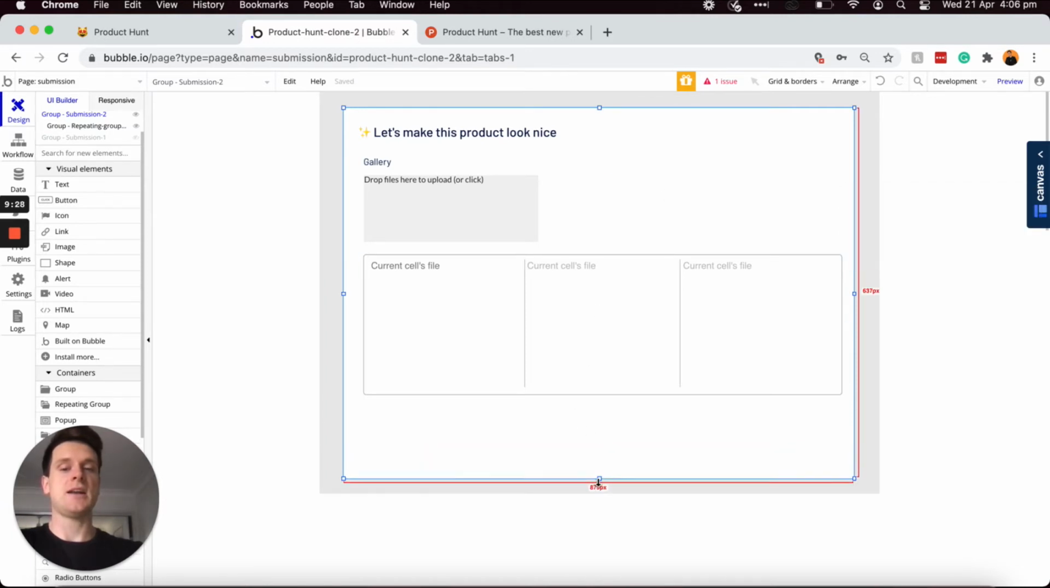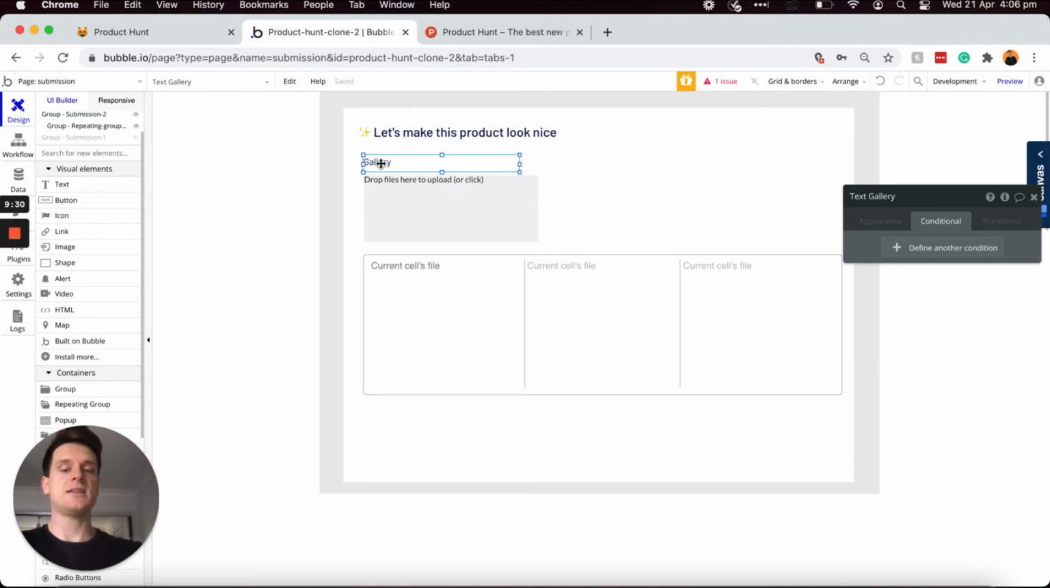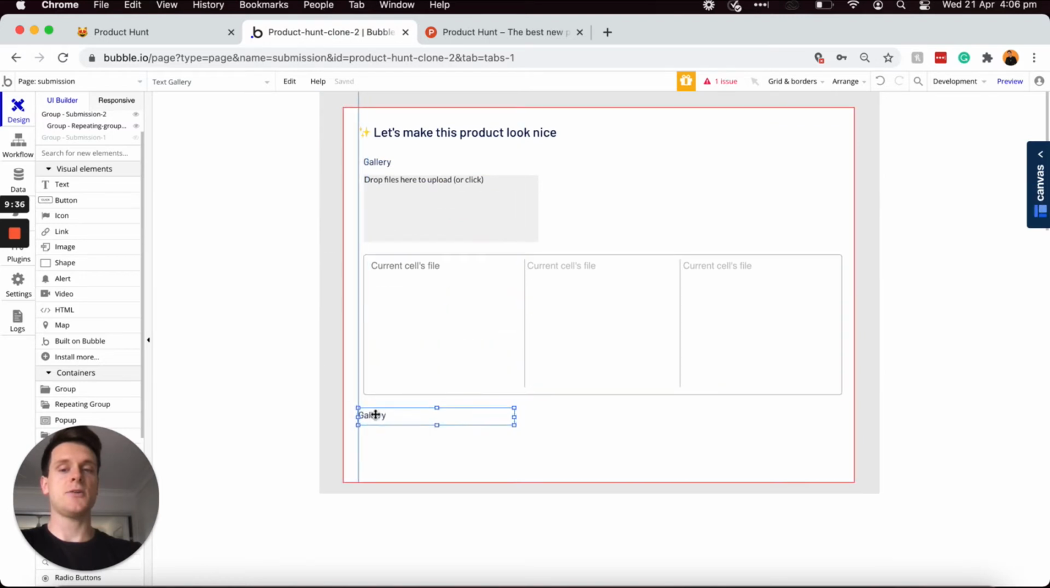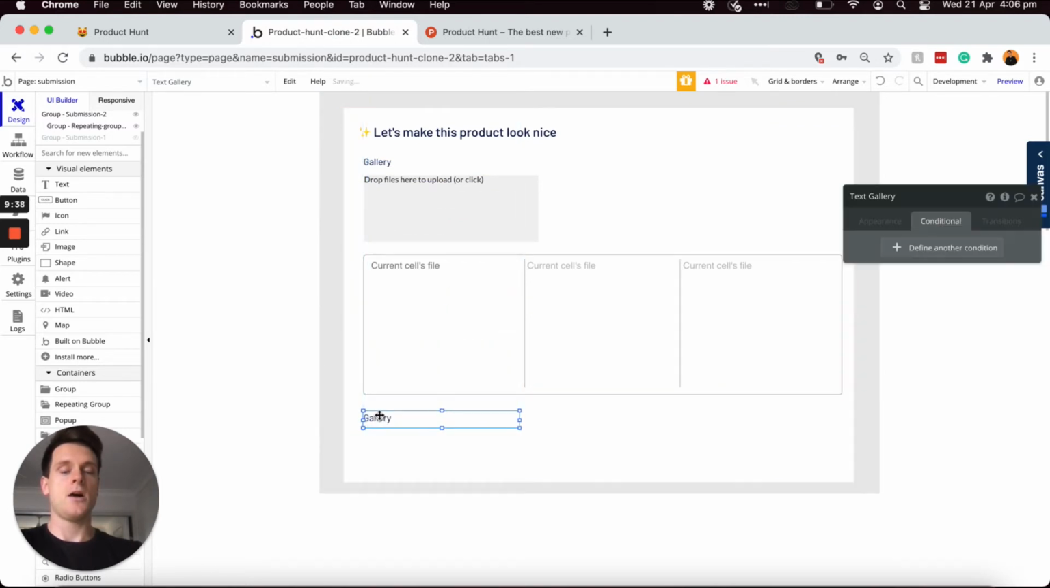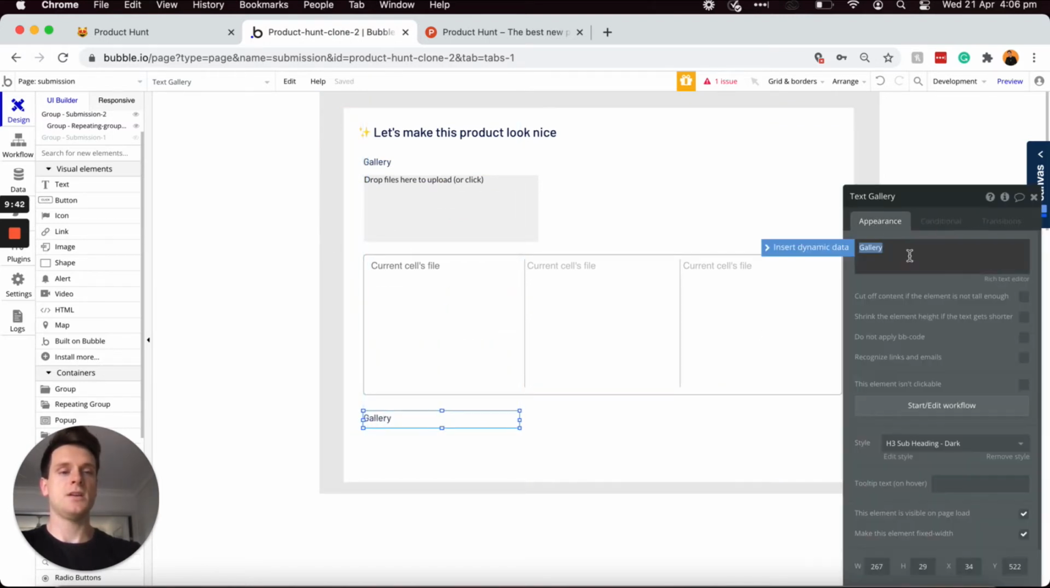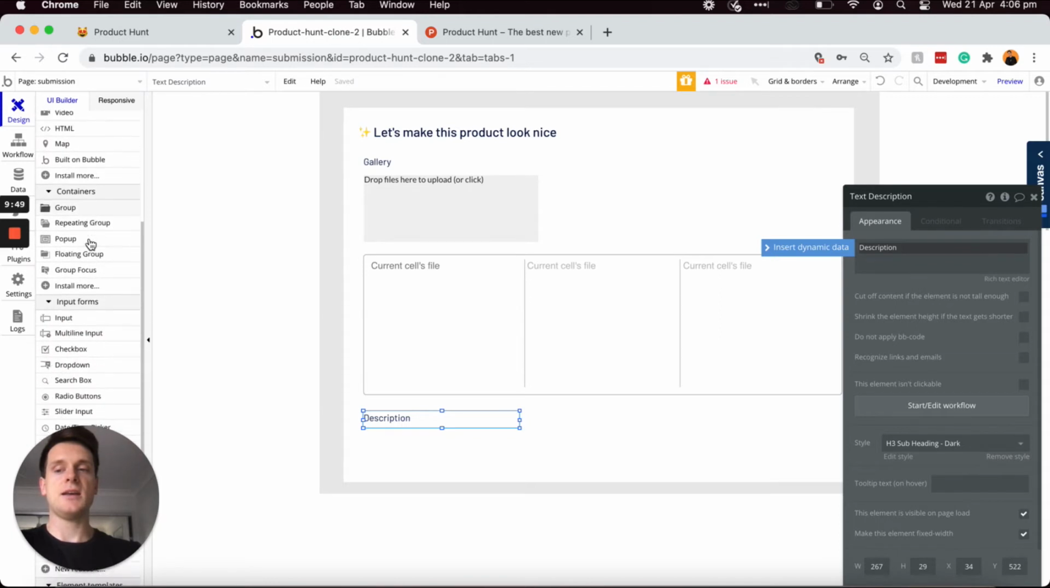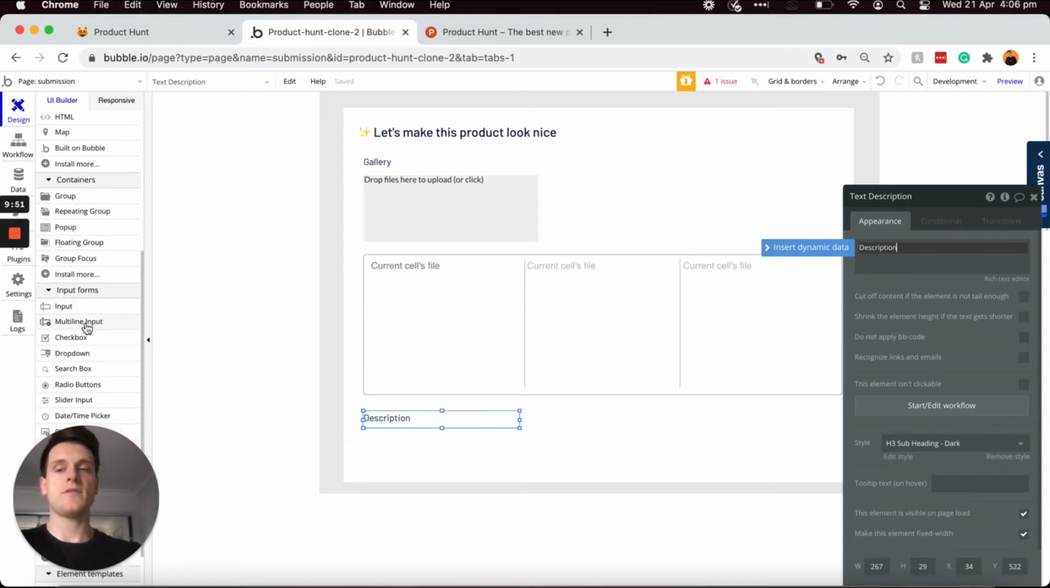I would like to just add in one last field, and that is a description for our product. So I'll copy this title over here that says gallery. I will update this to say description. And then I will add in a multi-line input field, not a normal input field.